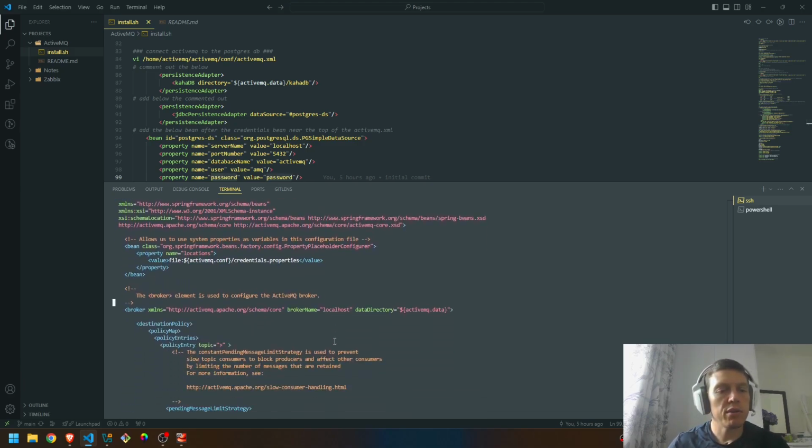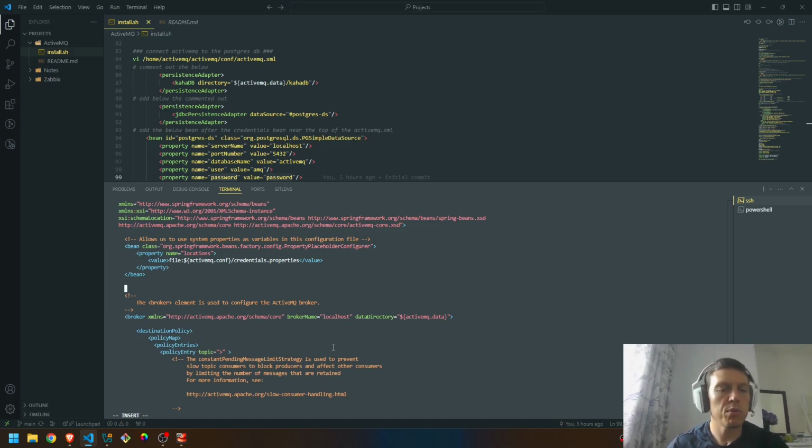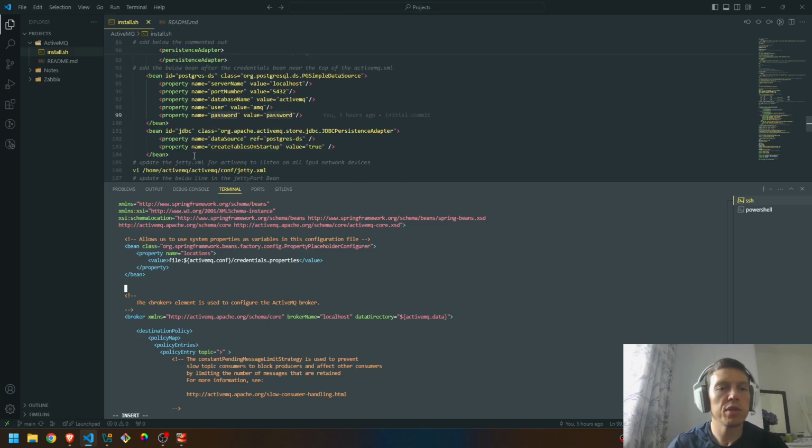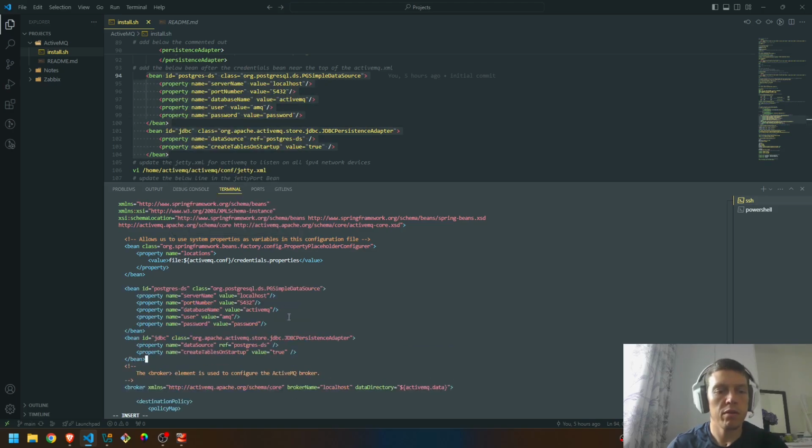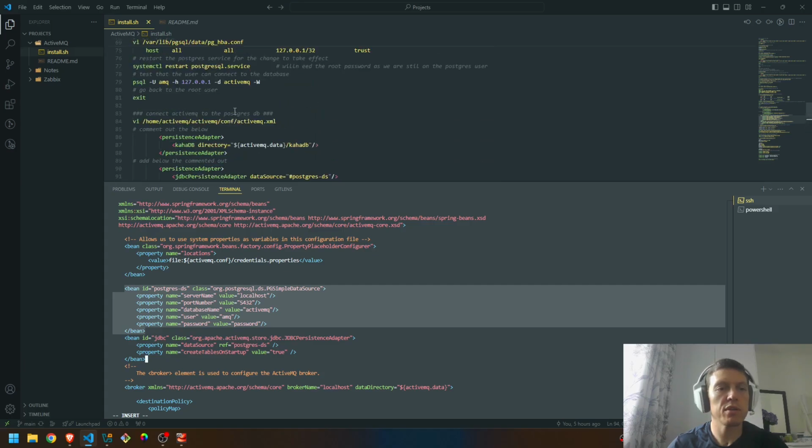So let's go down and have a look. Our bean is going to go over here at the top with the other beans. So let me put these here while I'm here. So this is just defining the connection string that we're going to be connecting with the Postgres data source. And here we're defining the postgres-ds data source that we're referencing in the persistence adapter that we're going to be updating a little bit lower.